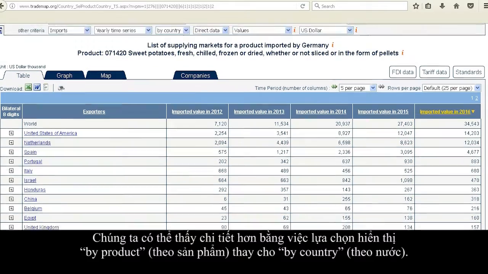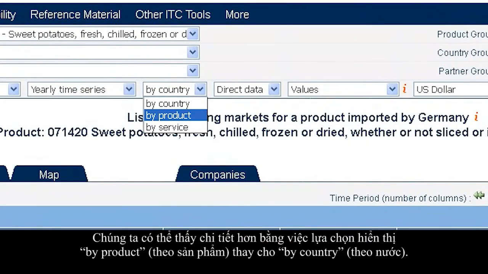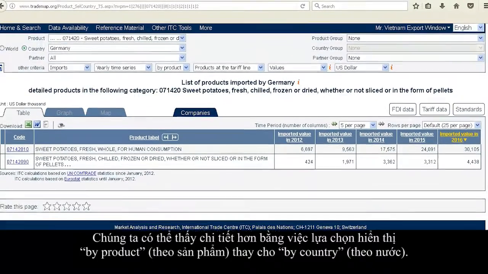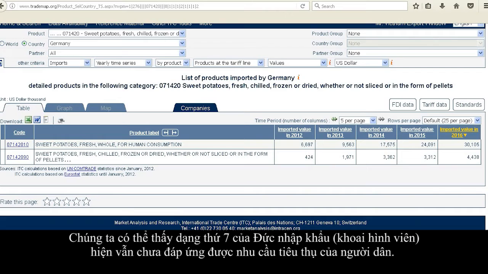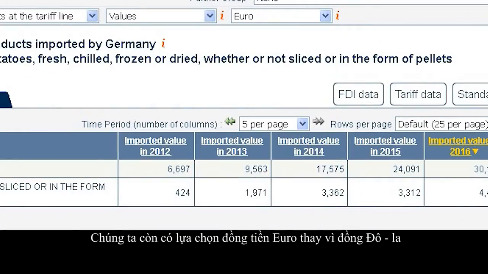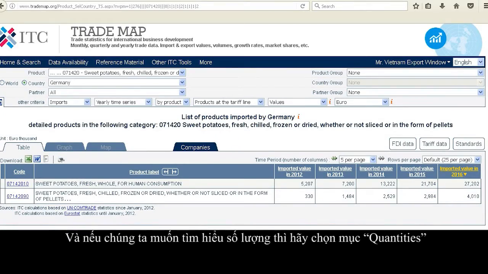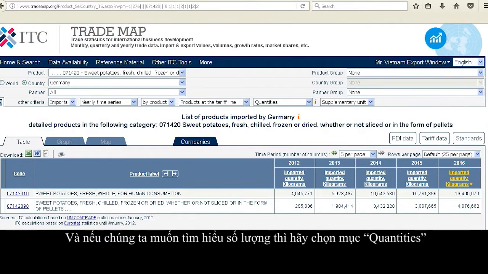We can also see if Germany has a more detailed product classification by selecting the display by product in place of by country. Here we see that about 1/7 of German imports is in the form of pellets that are not for human consumption. Furthermore, we have the option to change the currency to euros, and if we wish to look at volumes, we can select quantities.